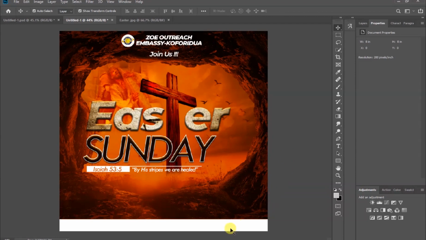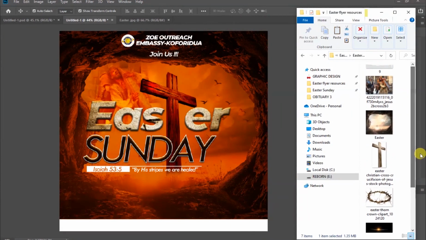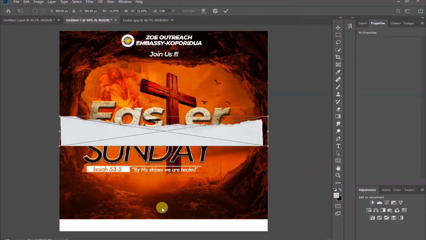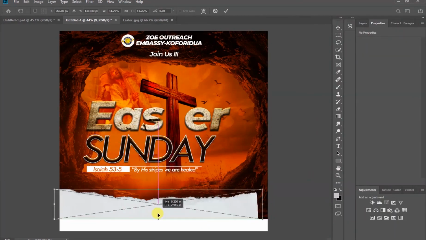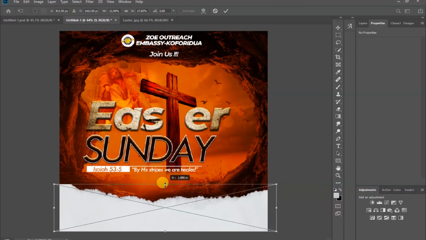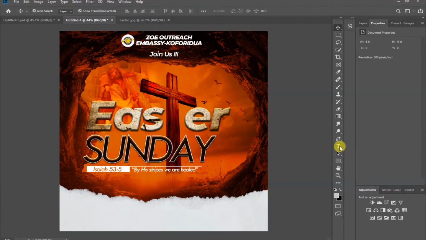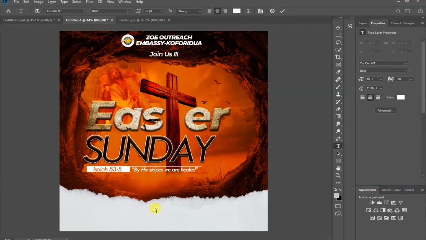Finally, let's import our paper texture. Drop it into the project and then use it to cover the bottom. Take the text tool and let's add the rest of the information. We are adding the venue, the time, and also the contact numbers.